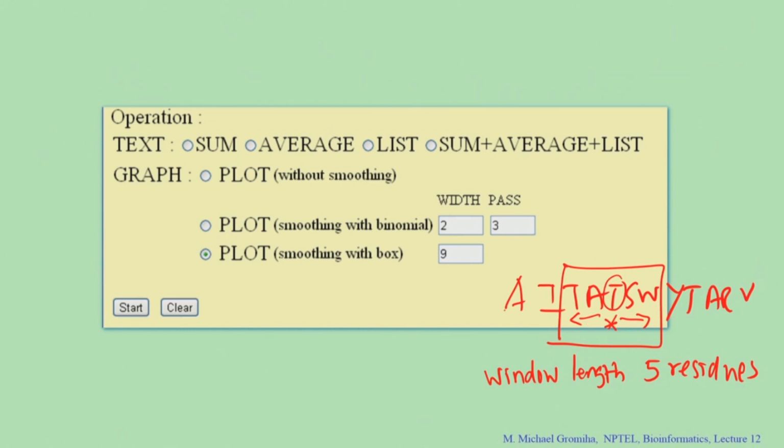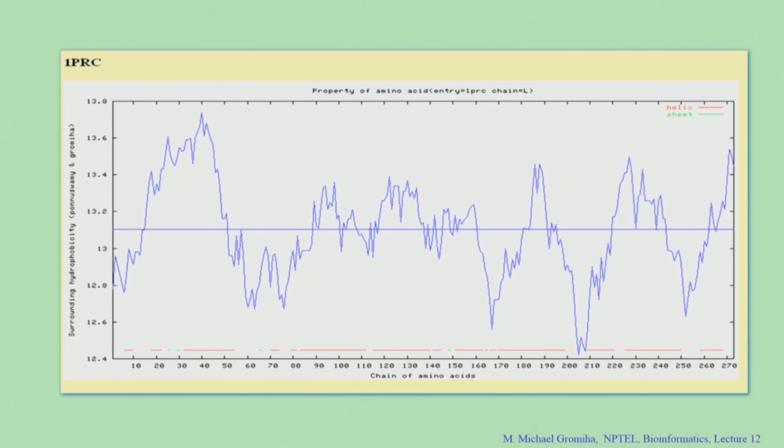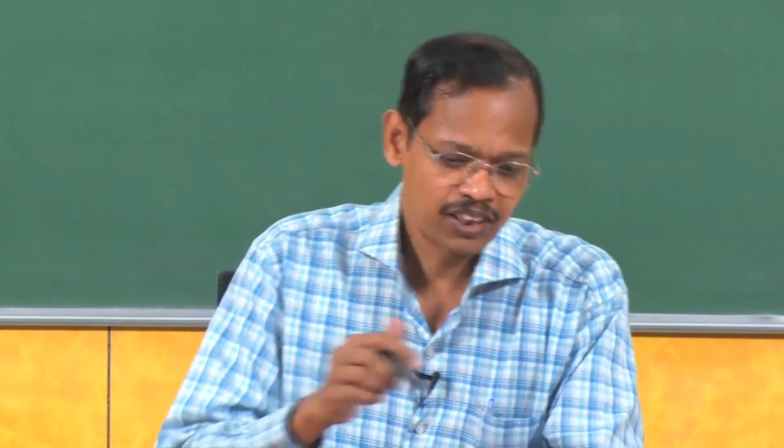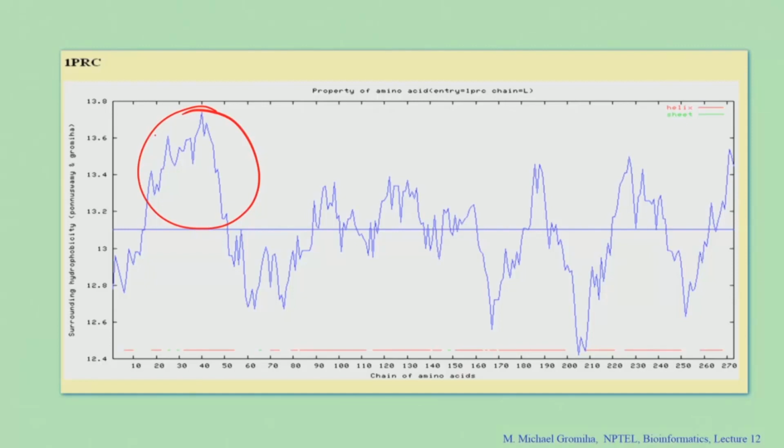For the first residue, we do not have the left side residues, the first 2, if we have a window length of 5, and all other residues have 5 residues in the window. Now, if you take the smoothing box of 9, then we will get a plot like this. Can you see the difference between the previous plot and this plot? Yes, here you can easily identify some regions which are highly hydrophobic in nature and some regions which are less hydrophobic in nature. For example, if you see here, all the residues are highly hydrophobic, and you can see somewhere here, some place here, and some place here.